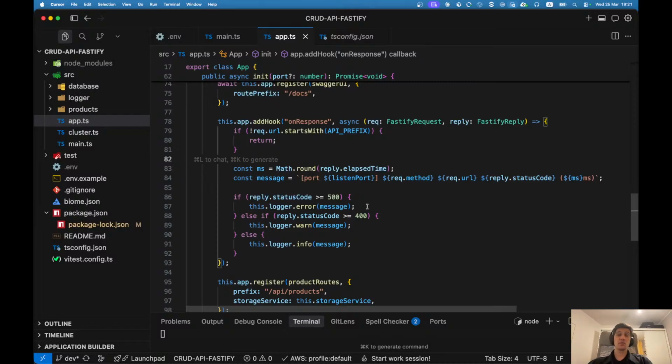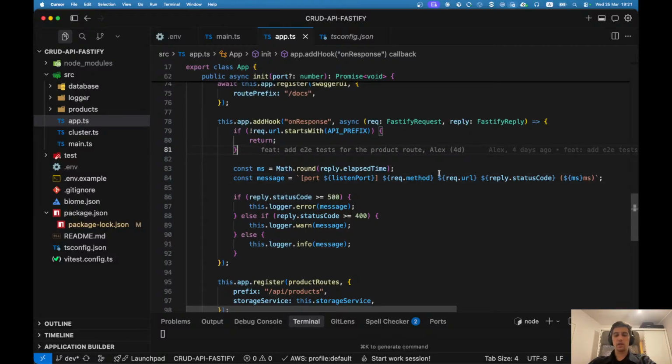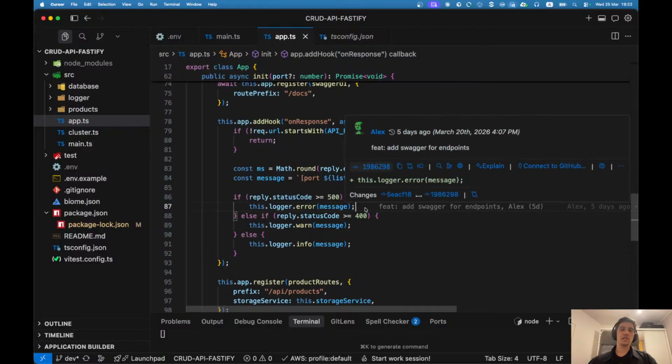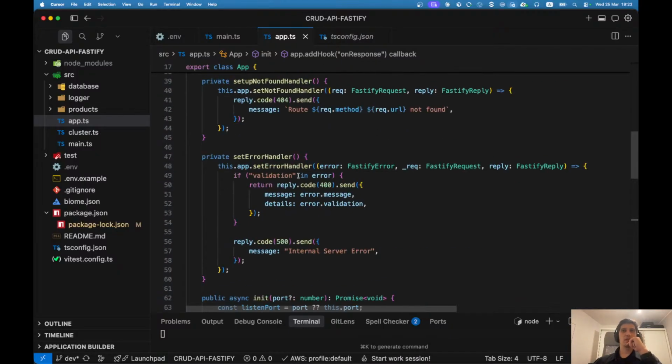When response is ready to be sent, then this hook is triggered, and if you want some logic that should be performed before each response is sent, it's a good place where you should put it. So we have pre-built message for logging invalid status code, and you can see that here we have separation of logging level. So internal server errors are treated as errors from logger perspective.